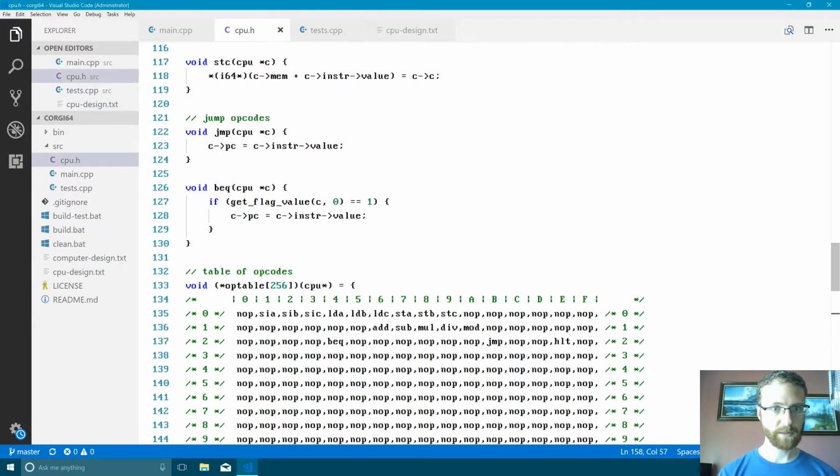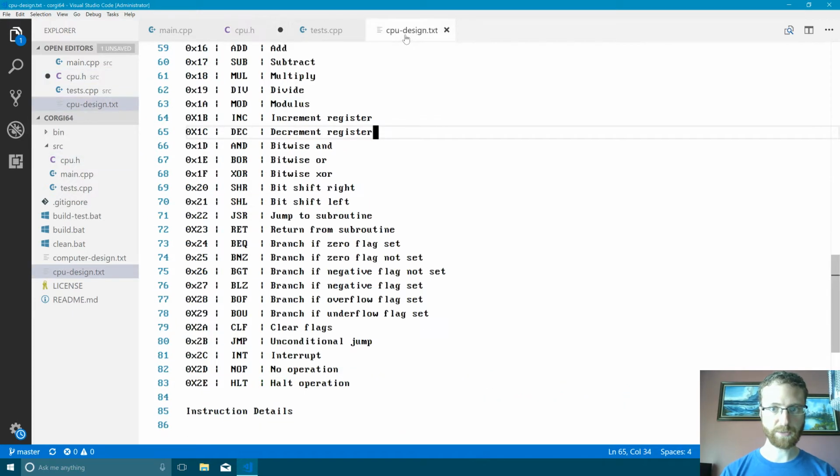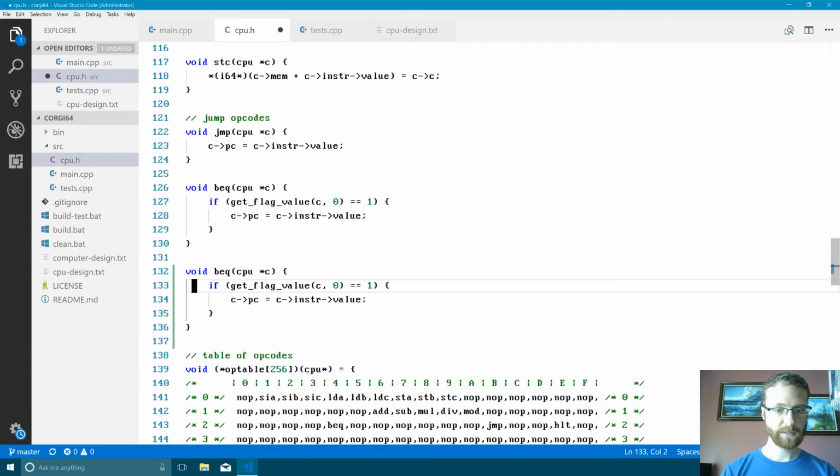So let's go ahead and go to our cpu.h file, and we'll copy our branch on equal. The next one that we're going to do is a branch if not zero, right? So that should be pretty easy. So BNZ. We're going to branch if we're not zero. So if this flag is not set, then we will jump to that instruction value.